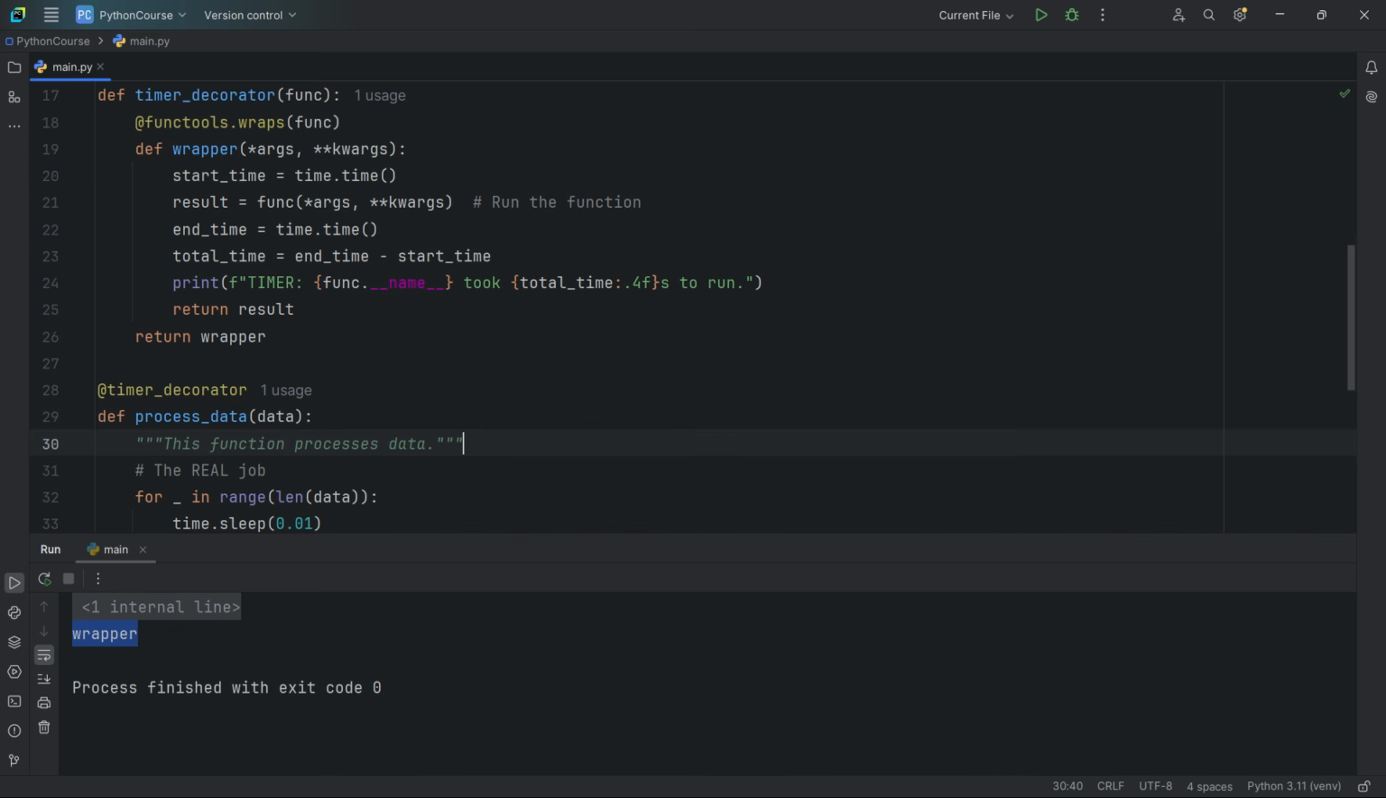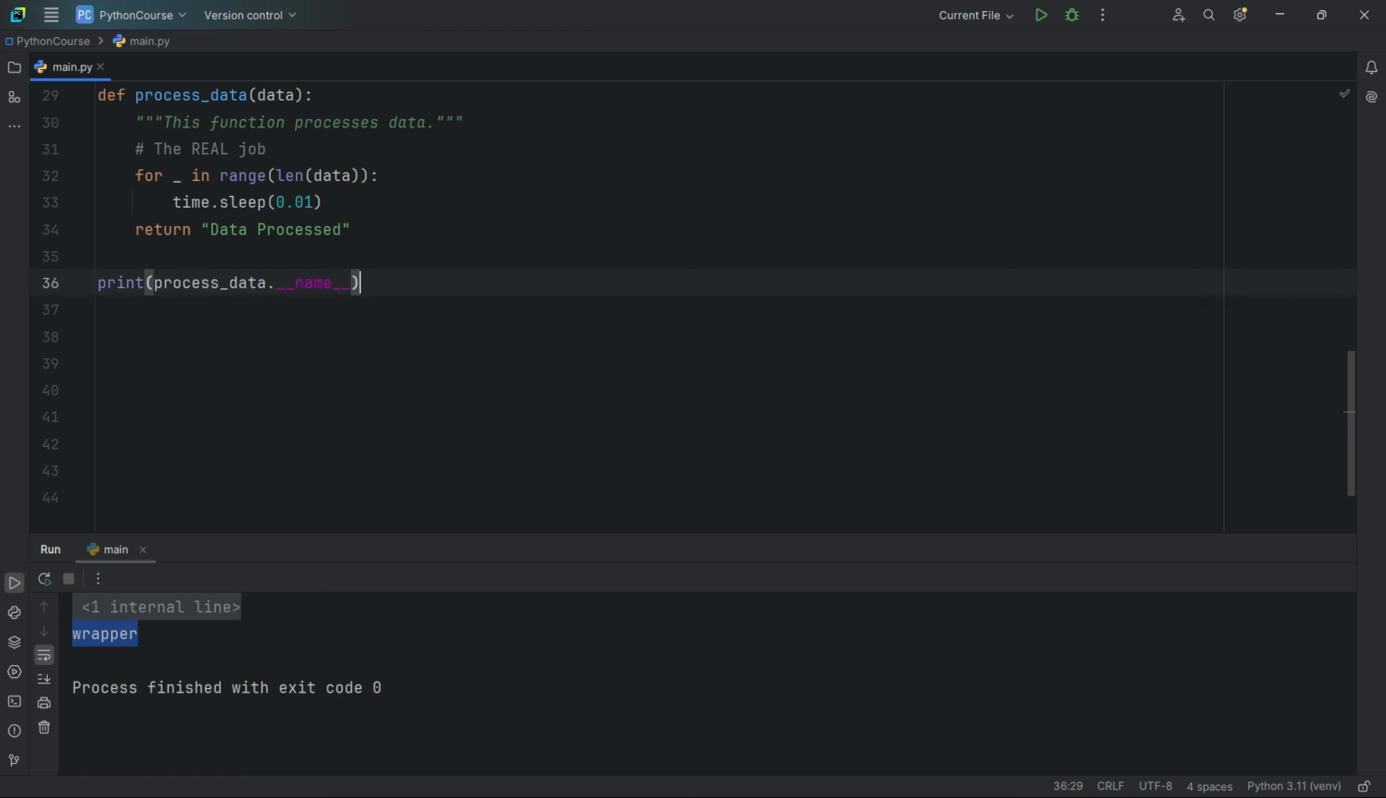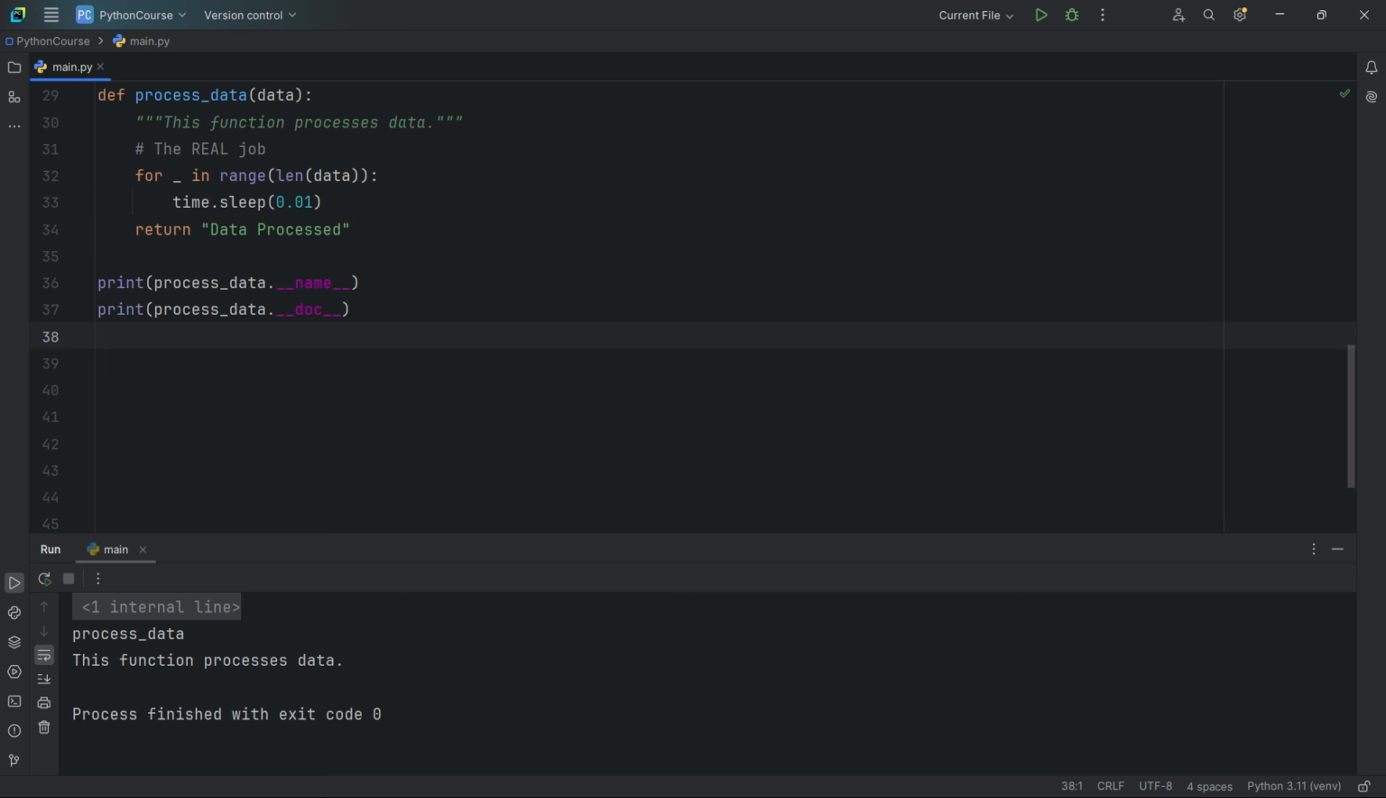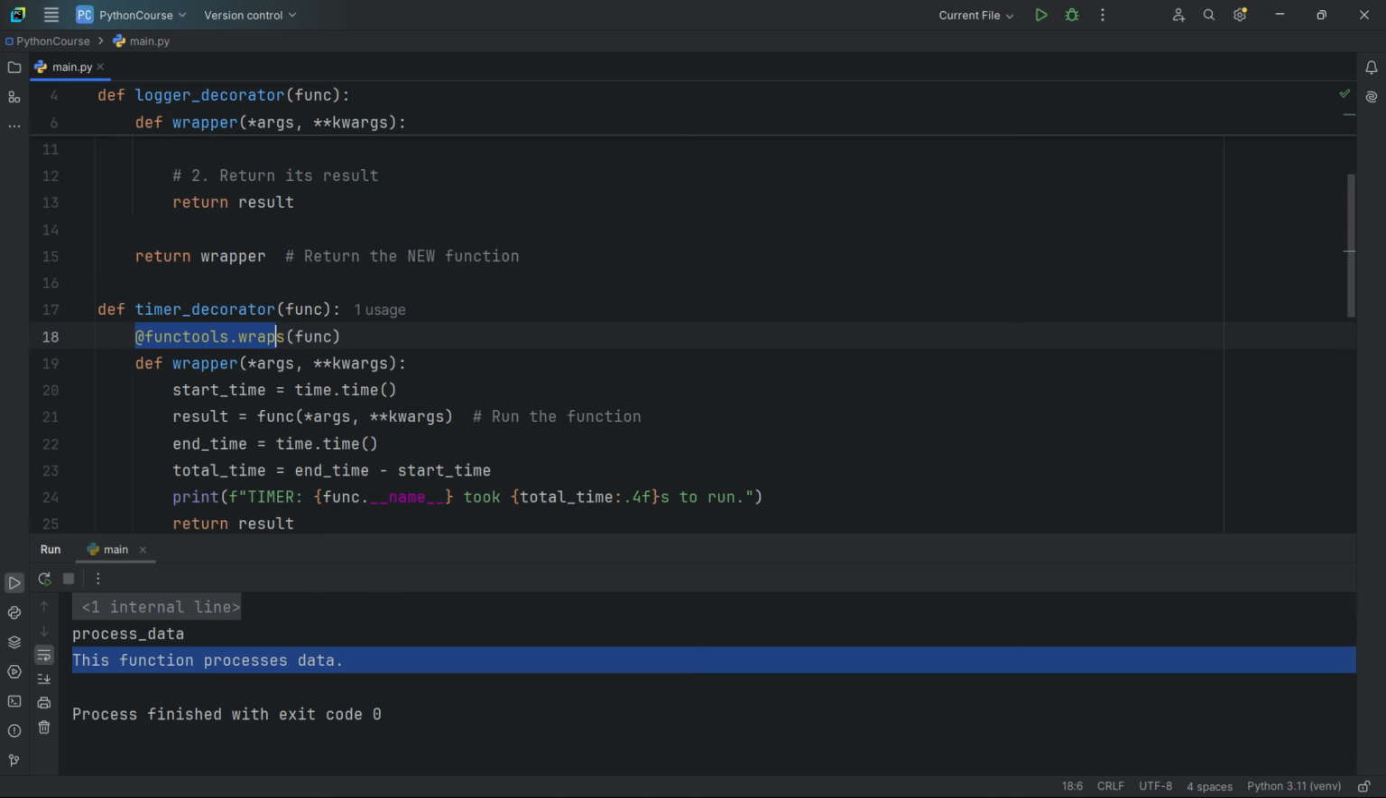Now let's add the docstring or help text to process_data. We have already printed name. Let's print dunder doc also at the end, and now run it again. And now it's perfect. It's showing us the correct function name and correct docstring. So we should always use functools.wraps when we write decorators.